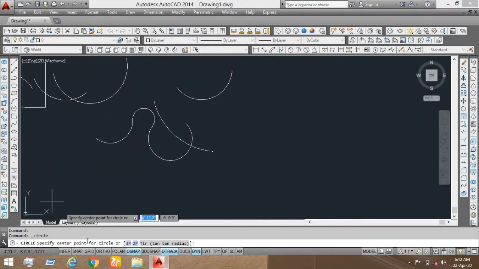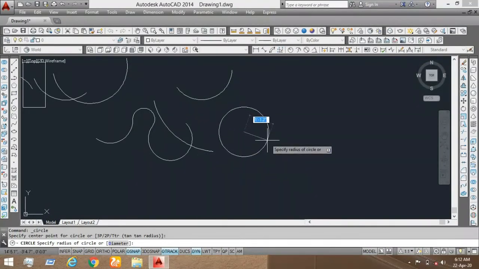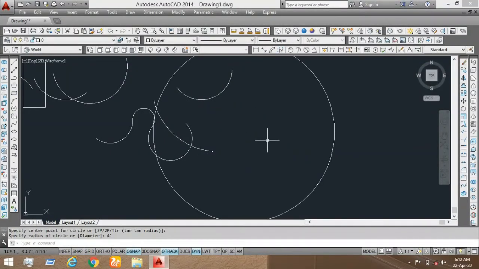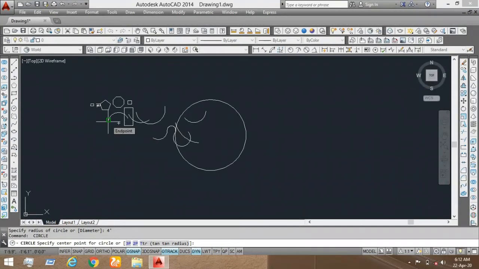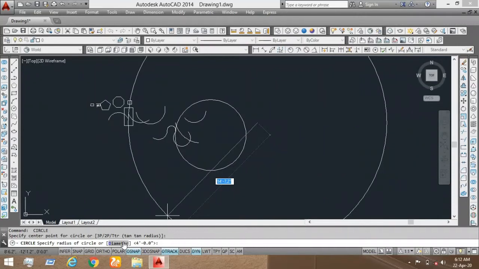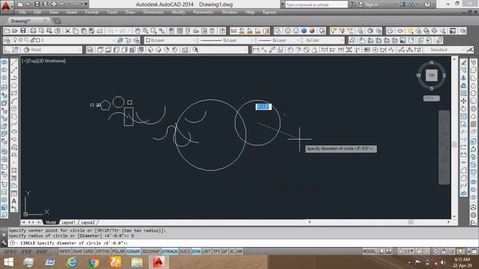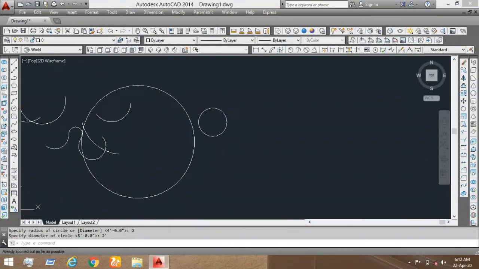Now the next command is the circle. I take circle, now specify the center point, I give the center point, and now specify the radius. I give the radius 4 feet, friends. This is the 4 feet radius circle. Now again I take the circle command, and I give the center point. Now I have to give diameter. So I click on the diameter, and now give the diameter as 2 feet. This is the 2 feet diameter circle.